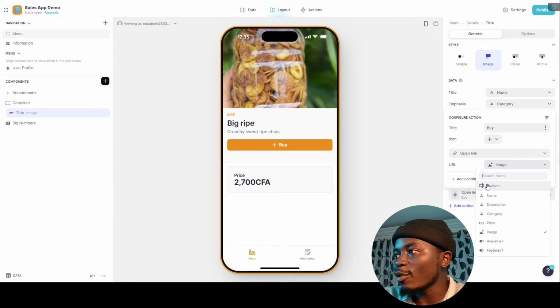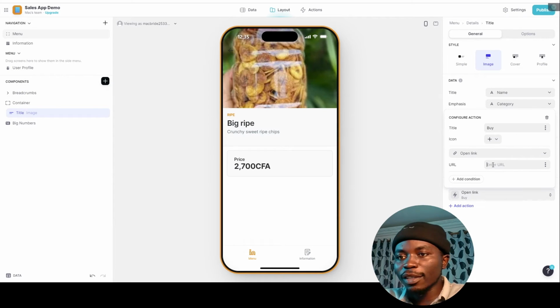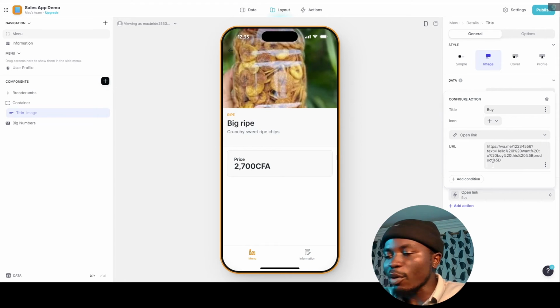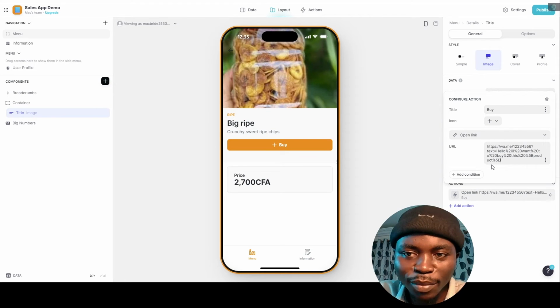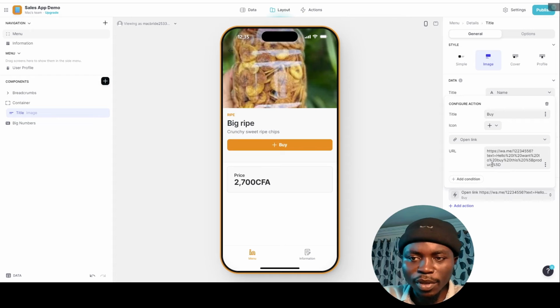So you can either do custom, but Glide Apps only allows us to put the direct URL, and we don't want to always keep a constant message, like I want to buy this product. We want to specify the exact product that the person is clicking buy on.